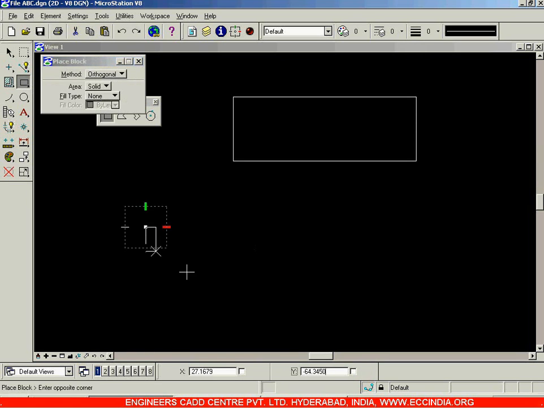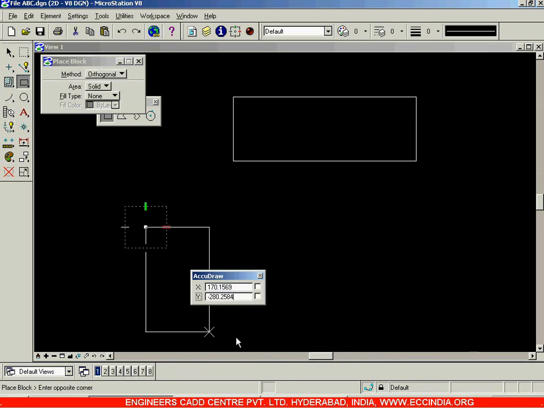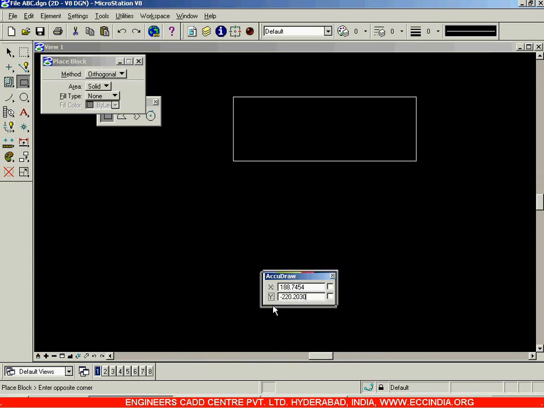Select the place block option, and now for the next point, you can give the dimensions of the rectangle as well. Say you want the rectangle to be 150 units in the x direction and 100 units in the y direction. So you can specify those dimensions in your AccuDraw. Currently your AccuDraw has been docked at the bottom. This is your AccuDraw. We can dock it at the bottom in this way.